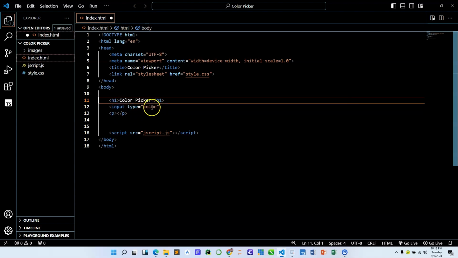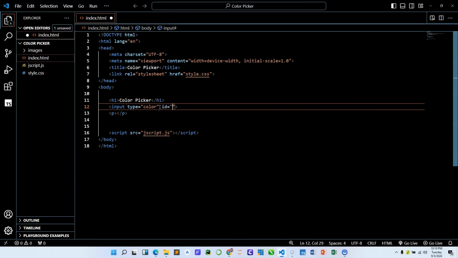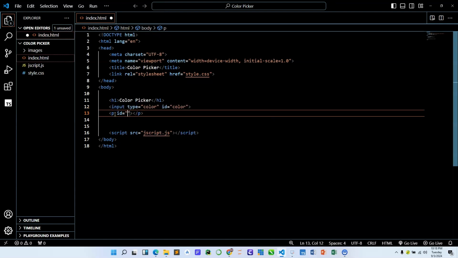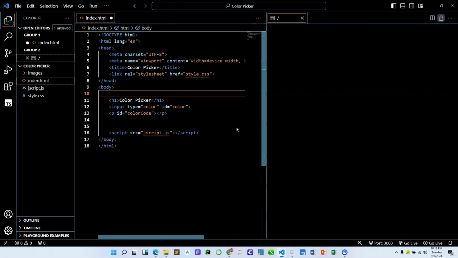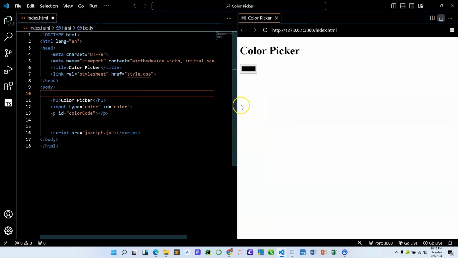So the next thing we want to quickly do here, for our input element, let's give it an ID, and we'll call it color. For our paragraph, we can also give an ID, and we'll call it color code. So next, let's see how it looks on our output.